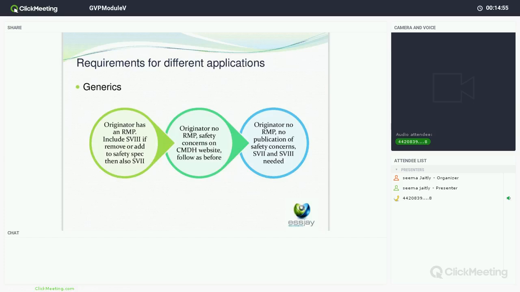Now, if the originator doesn't have an RMP, but the safety concerns are on the CMDH website, there's a spreadsheet available there, then you would follow as before. So you would include Module 8, but if you remove or add anything, you would then include Module 7.